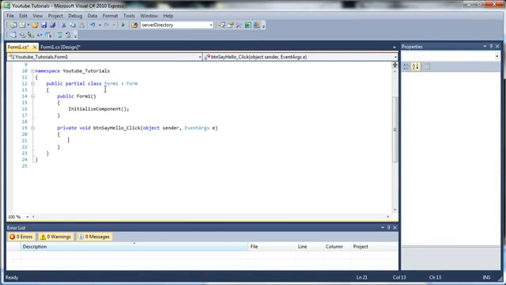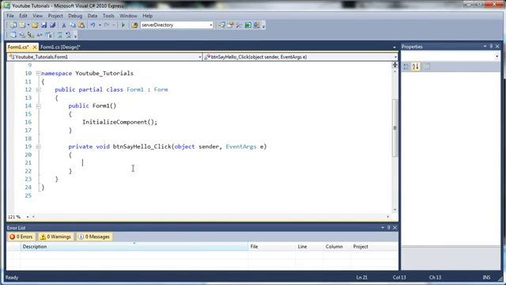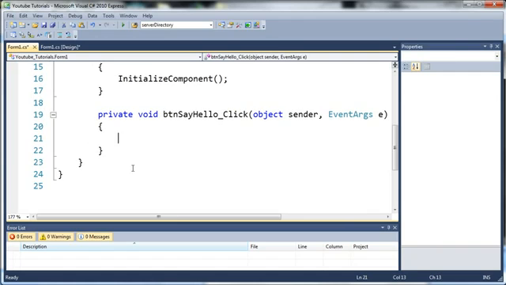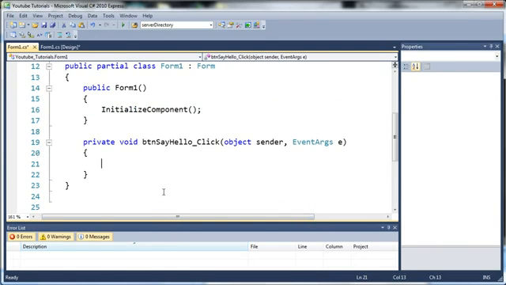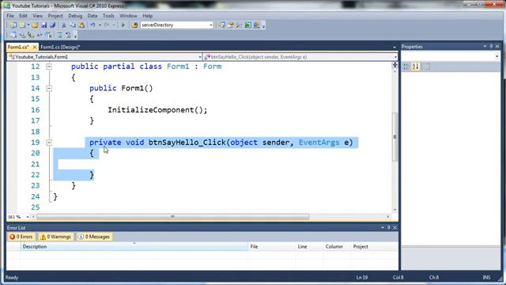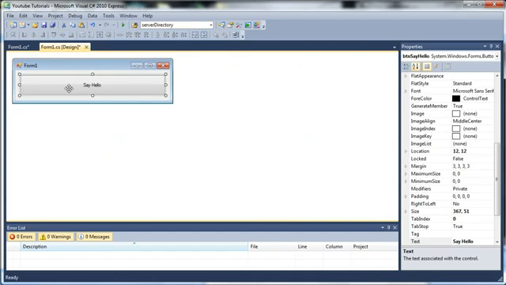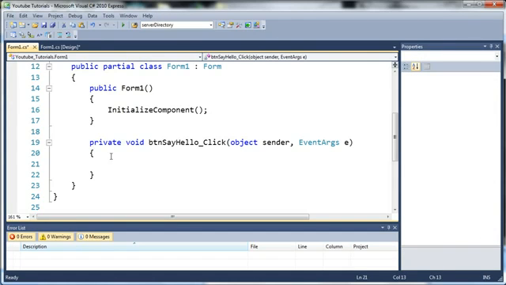So we're going to double click on Say Hello. And I'll just zoom in here. You can see it created this thing called private void button say hello click object sender and event args e. Now this may be confusing at first, but just go ahead and ignore this. For now, all I want you guys to know is that this function right here, or method, since it doesn't return anything, is going to run the code inside of here whenever the user clicks on this Say Hello button. So whenever they click on this, it's going to run whatever code you have in here.